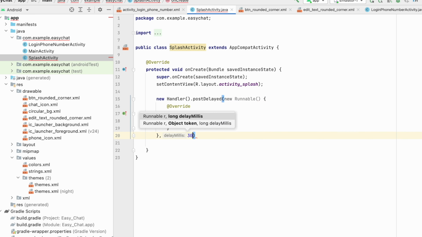Splash screen for 3 seconds, and now we are in the login screen. So it is working as expected. We can check this country code also. You can change the country code to any country, and we have this mobile number input over here. So that's all for this video.